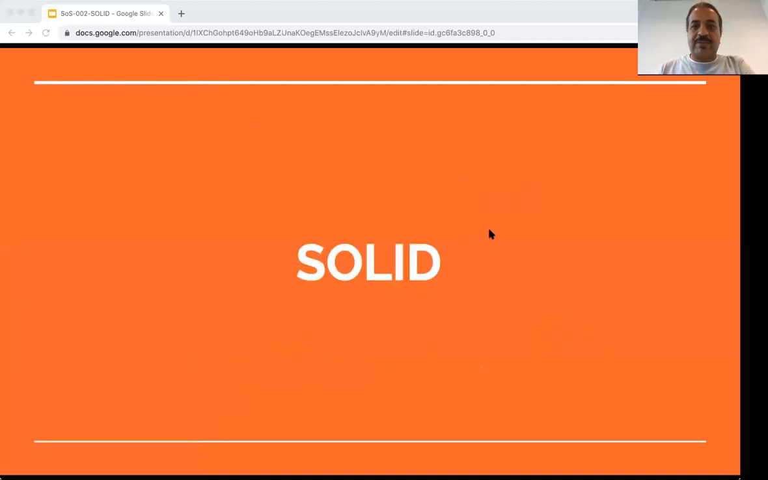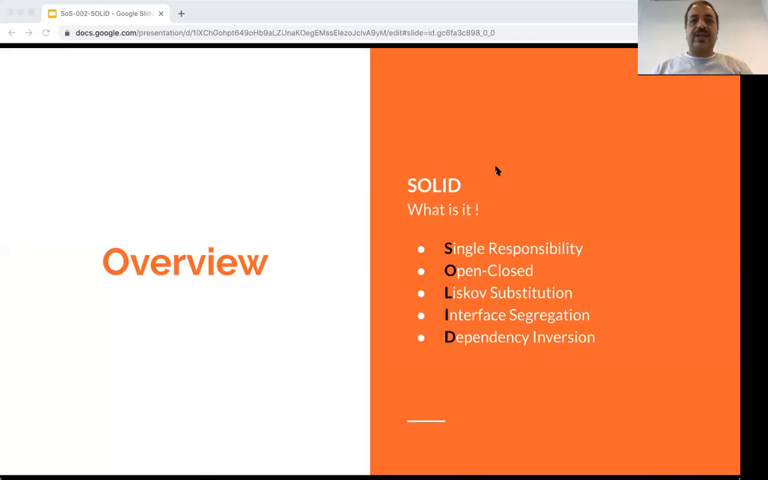Today we will talk about SOLID. What is SOLID? SOLID is a very important group of software design principles for almost all software engineers. Again, what is it? SOLID is only a guideline group we should use.